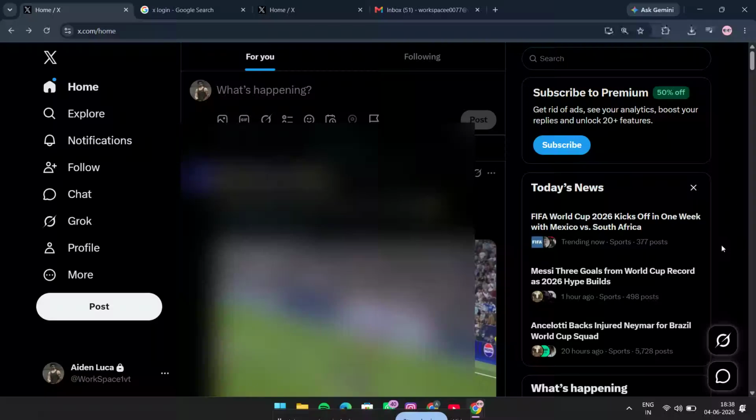If you've ever needed to find an old post on X, whether it was a tweet from a specific day, a hashtag from a certain event, or a message from a particular account, this tutorial will show you exactly how to search tweets by date on X, formerly Twitter, in just a few simple steps.